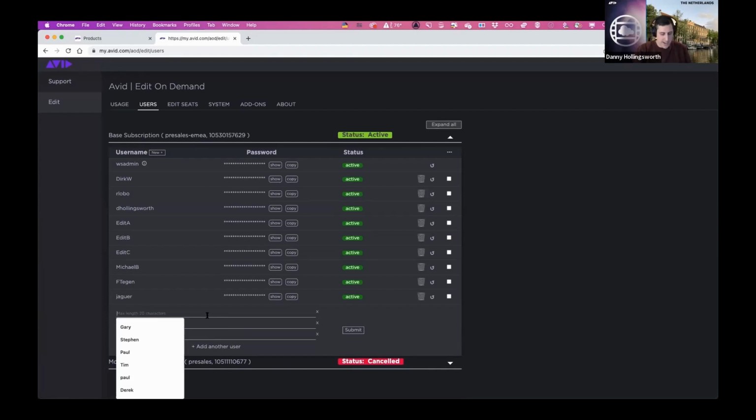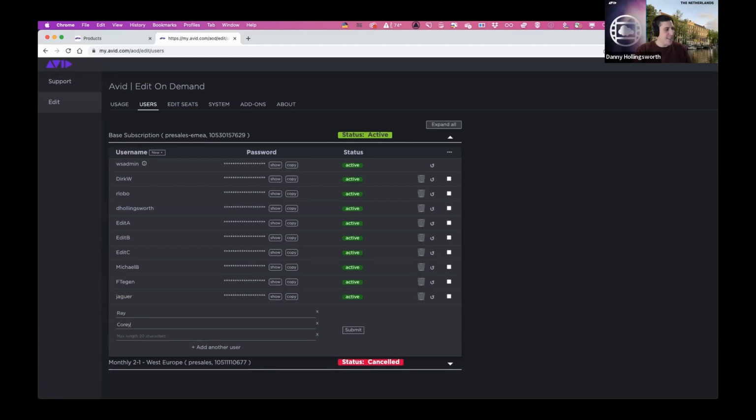So maybe we wanted to go and add Ray, who's maybe going to do the demo later as well. And then we'll add Corey as well into our system in this particular setup. And then I could hit submit, and then that would actually go and deploy those users across the entire system. So that's everywhere into the Nexus, into the Teradici components, into the virtual machines, into the media composers.